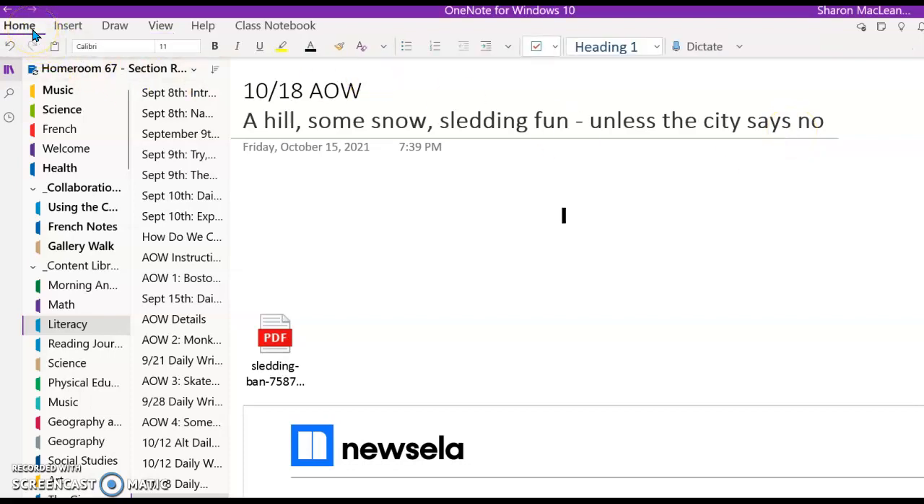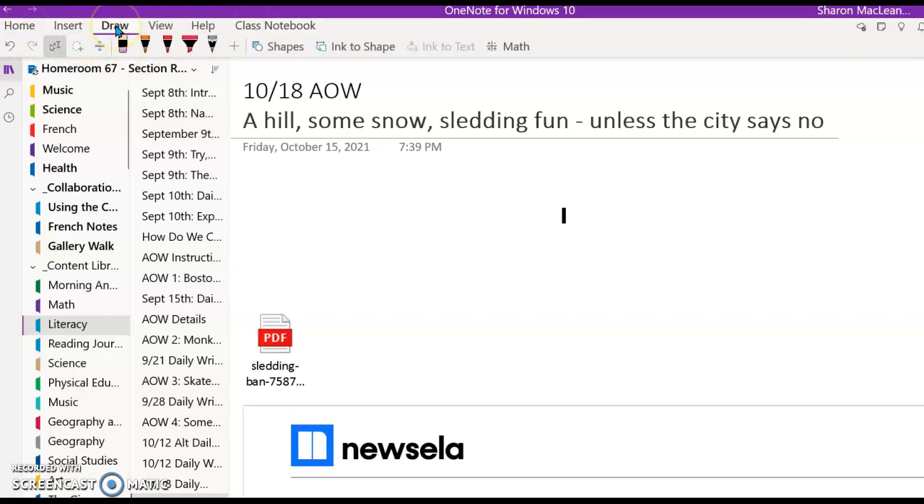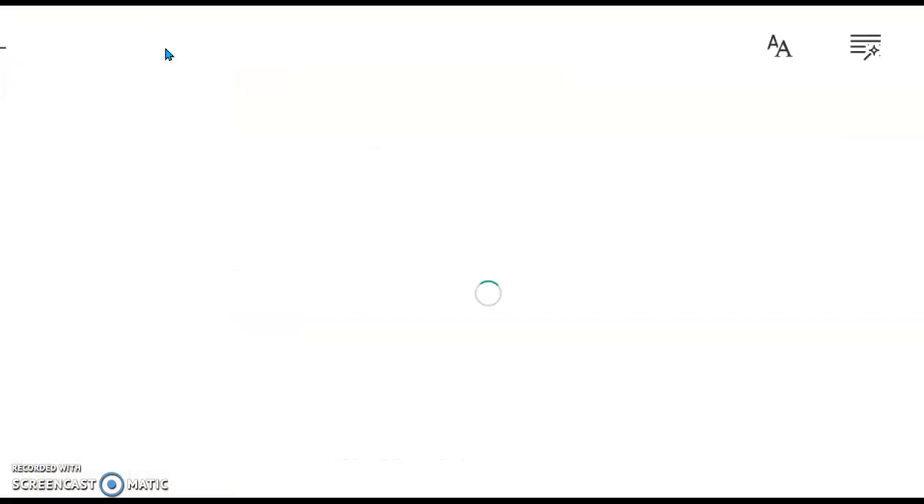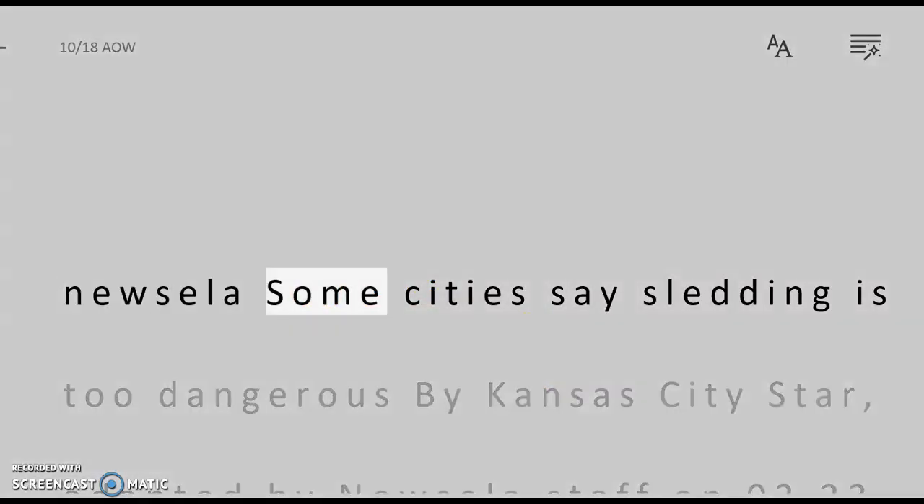Usually when you're in a class notebook, you're on the home page. If you go beside that, it says Insert, Draw, but where we want to go so that we can use the immersive reader is under the tab View. So as soon as I click immersive reader, the page changes, and all I need to do is hit play.